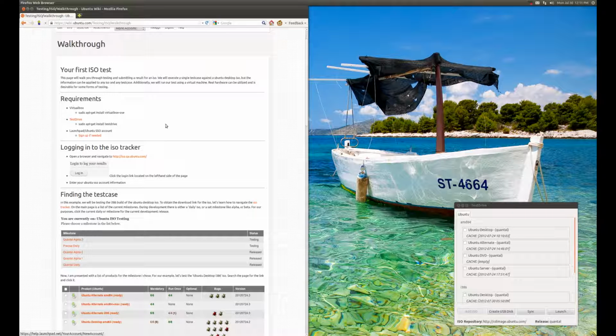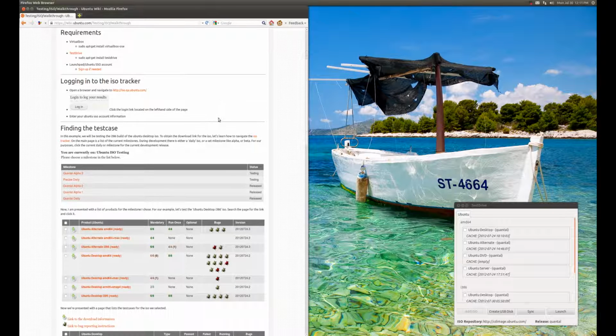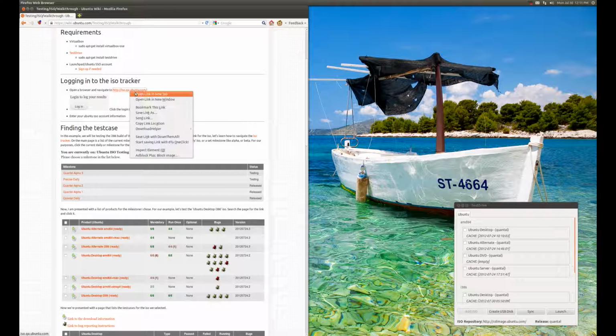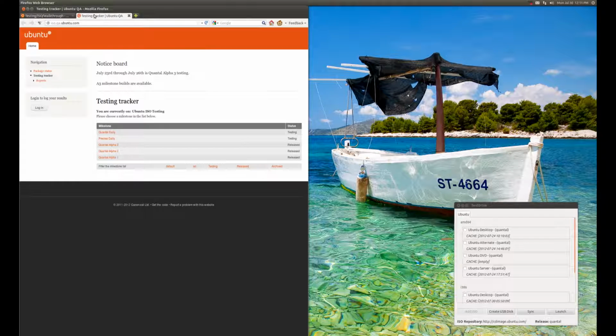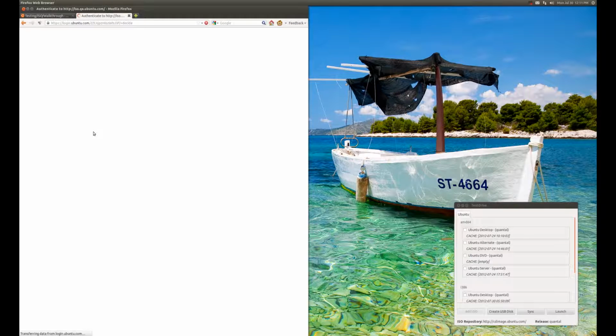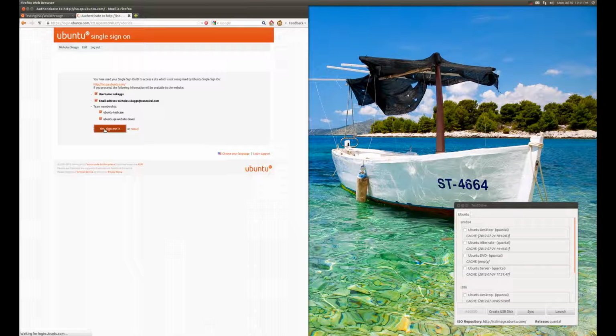So, let's go ahead and open up the ISO tracker, which I will do. As you can see, the ISO tracker basically lists the currently tested milestones, and there's not a whole lot else going on until we log in. So I'm going to go ahead and log in. Okay, let's go back to the tutorial.